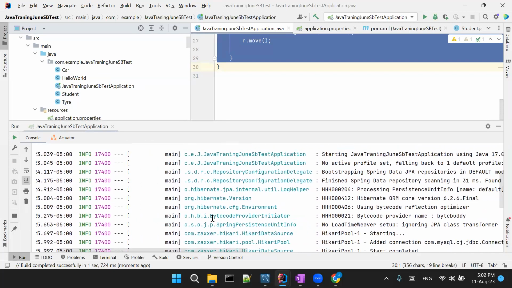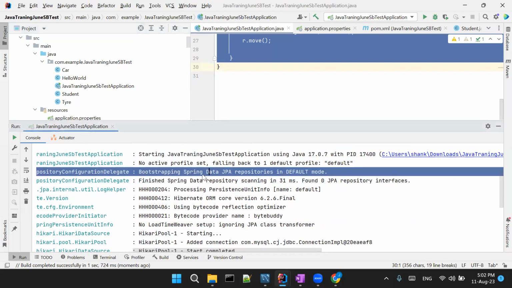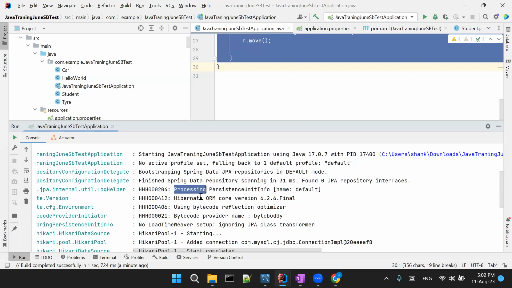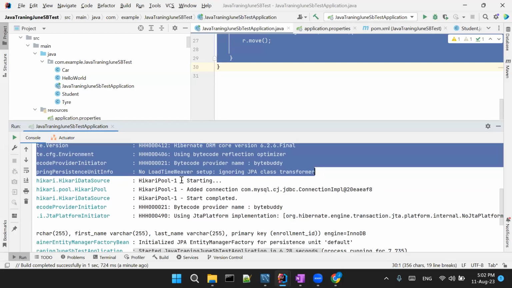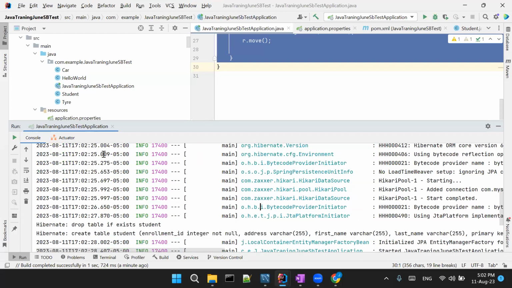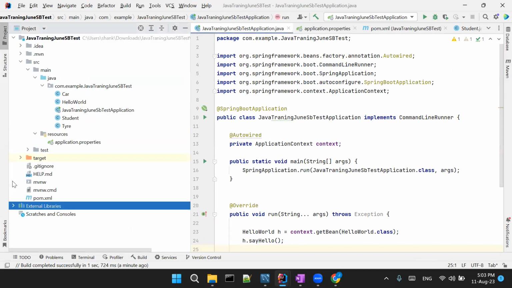So you can see it bootstrapping Spring Data JPA repositories. It found the database related stuff, then started creating the Hibernate related stuff, and you can see the tables created. All right, so that's how we do the earlier projects in Spring Boot.